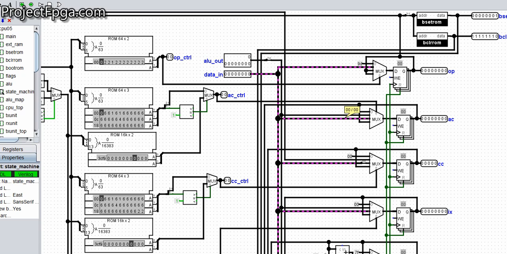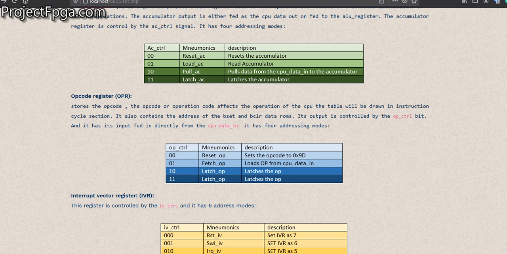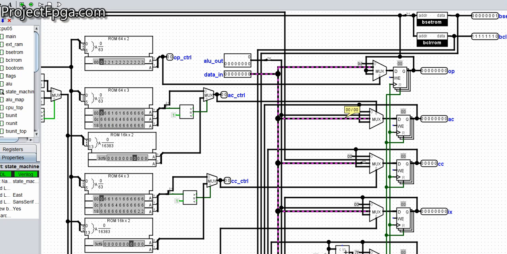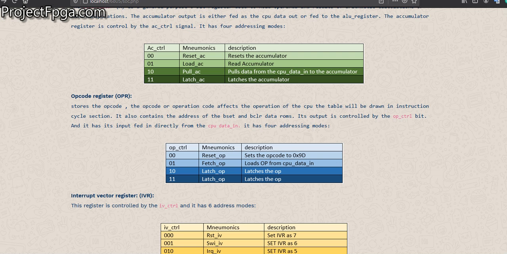So whenever the accumulator register is in pull AC, that means it's reading that data input into the accumulator, which is what I've highlighted here. Then the last one means latch AC, and you can see what it did. Just as I explained the latch thing, it takes the output of the accumulator back as an input to the accumulator, and that is what is described as latch AC. So this is how every other one here works.